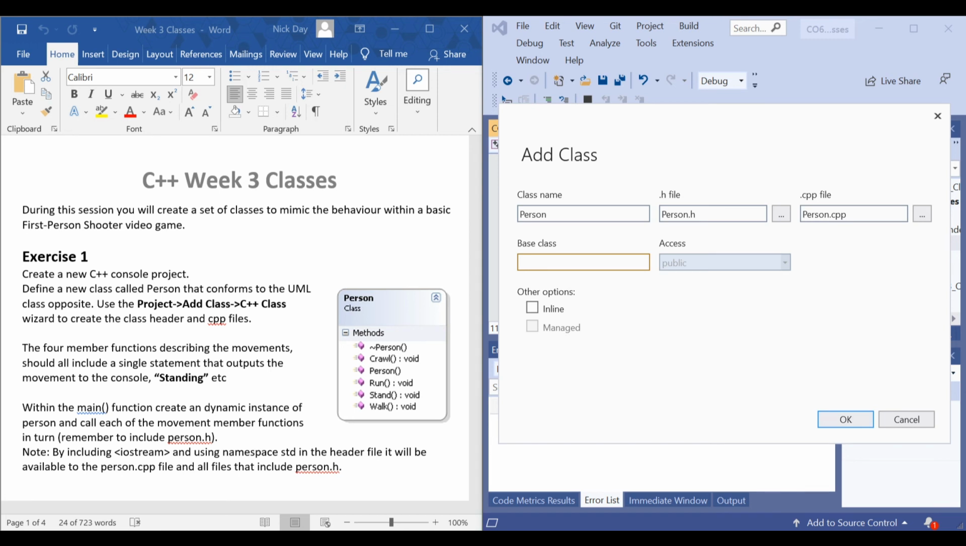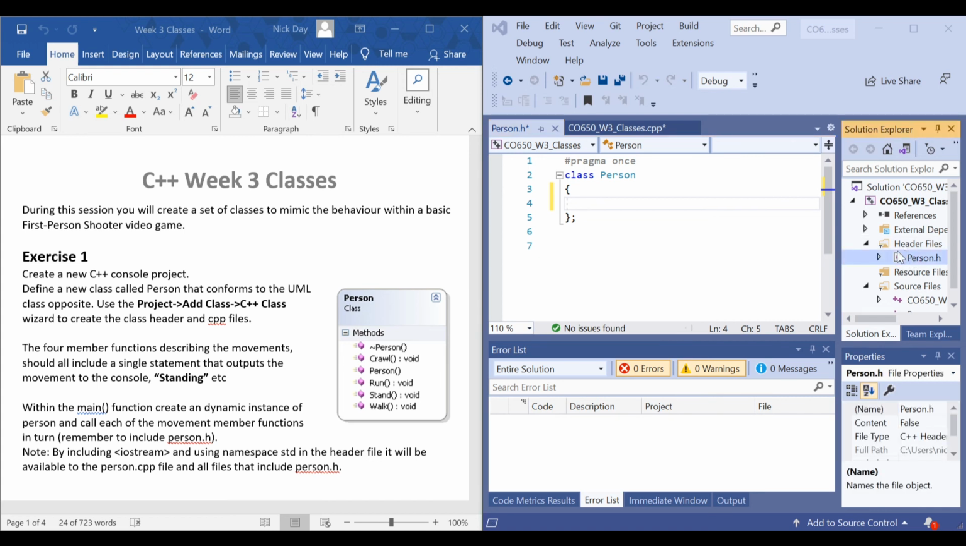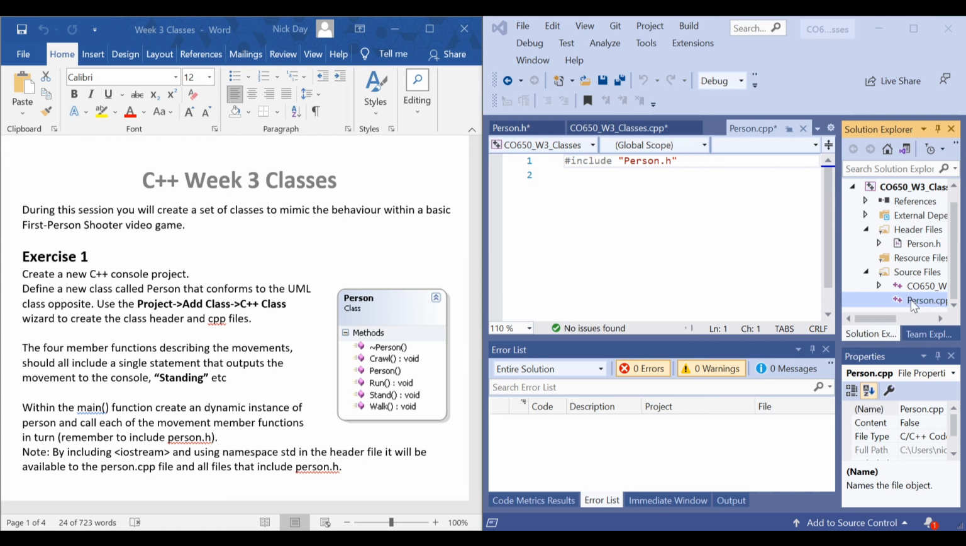And that should create the header file, person.h, and the person.cpp, the implementation file. Okay, so there we go. We've got the header file here. And we've got the class declaration with the semicolon at the end. That's important to have. And that's going to be located in the header files folder. Notice there, person.h within there. And underneath, there's a source files folder, which will contain person.cpp, the matching CPP file.